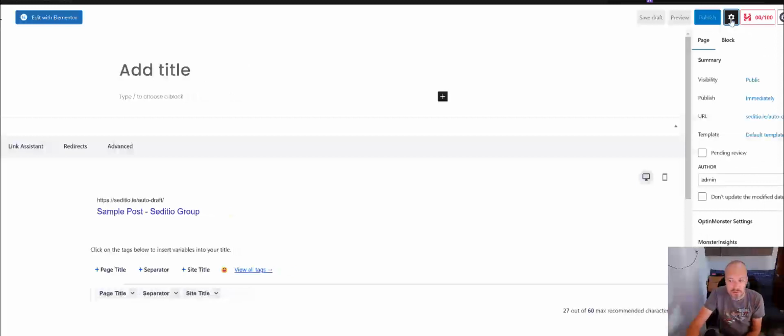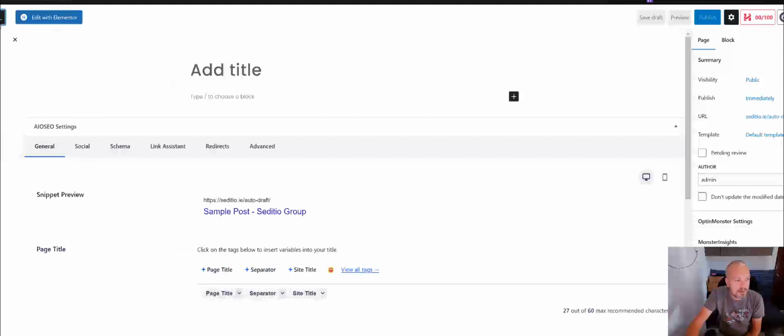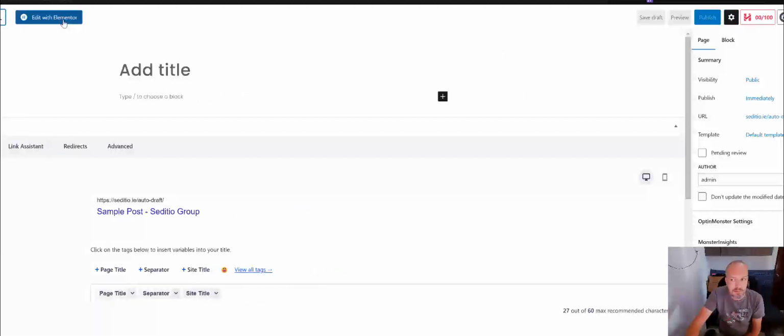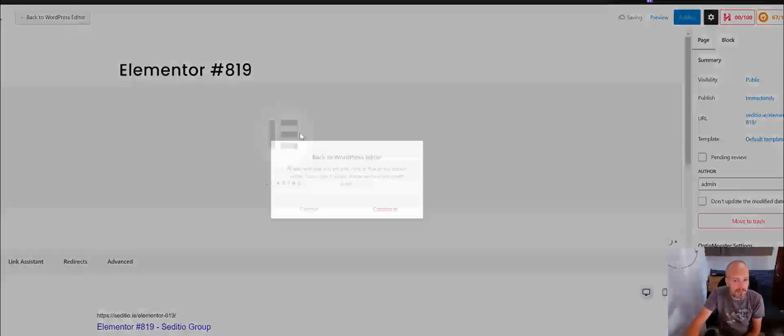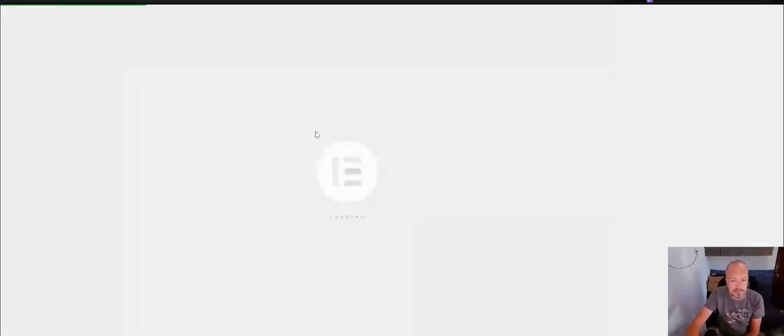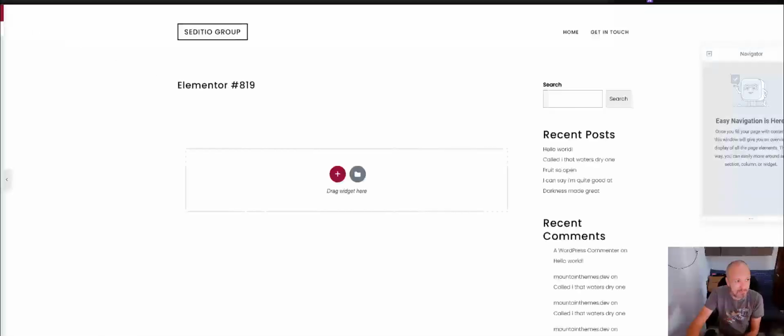And I also want to make sure that I'm using a code editor. I don't want to edit with Elementor. No, back to WordPress editor. Sorry, one second for that. Like I said, we haven't used WordPress for a very long time, but I know a lot of people still use it, so I just ran a quick WordPress.